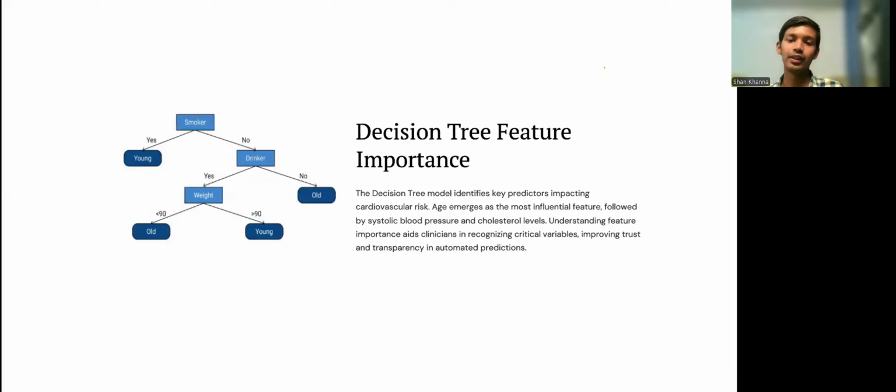So we have decision tree feature importance. So what is this? The decision tree highlights age as the most important predictor, followed by systolic blood pressure and cholesterol. This helps doctors focus on the most critical features and increases trust in the model.